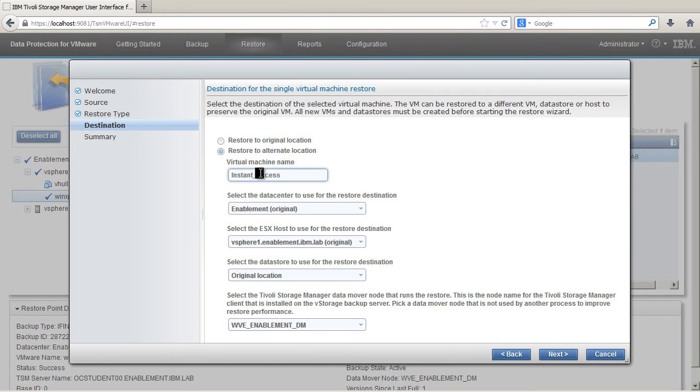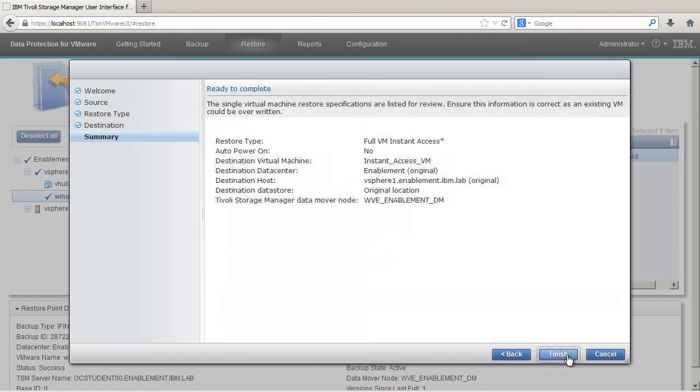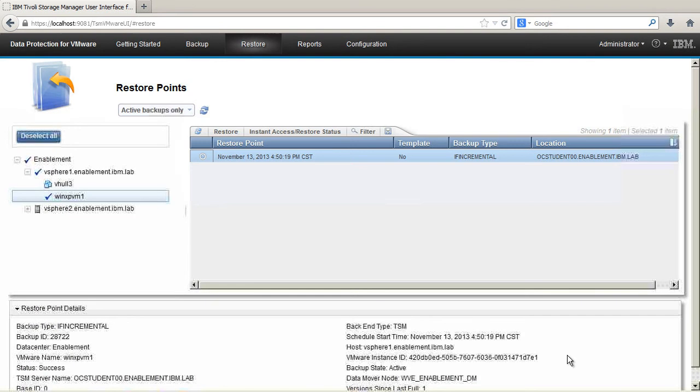And I'm also giving this virtual machine a new name. And I call it Instant Access VM. And I just go back on the original location. I could have picked a different location here. And now I see my summary. And now I have an instant access.